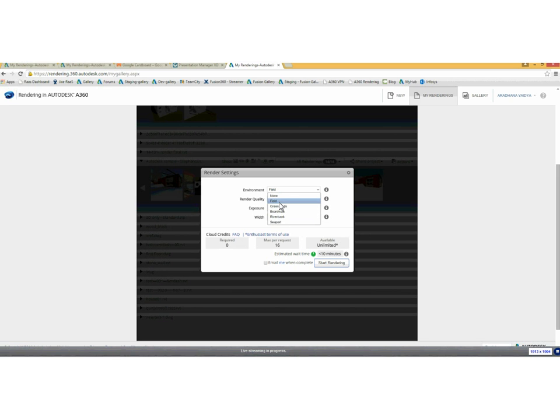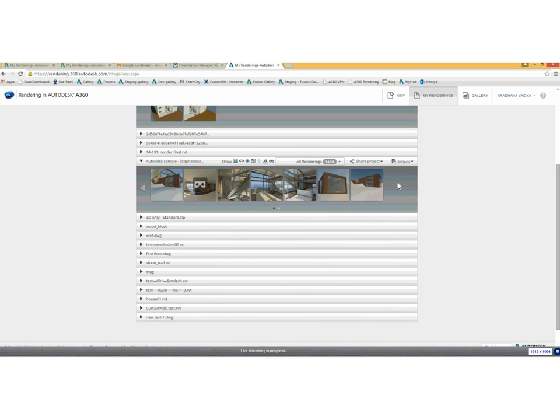Depending on how big your image is, it'll show you how many cloud credits are required. Then you click on Start Rendering, and it's going to start rendering, and it'll pop up a thumbnail at the end over here. So those are the options for a panorama. Now let's look at a stereo panorama.